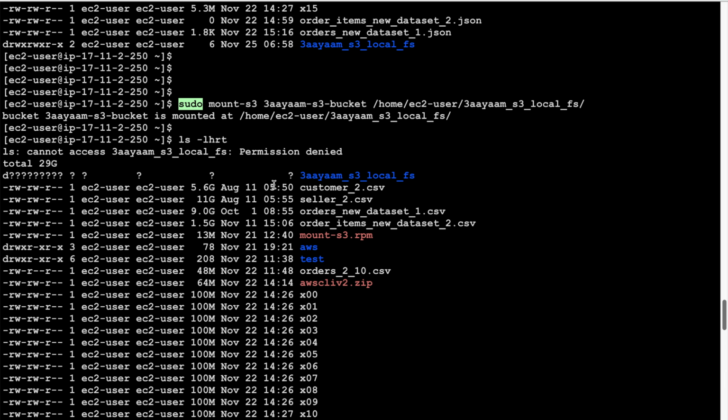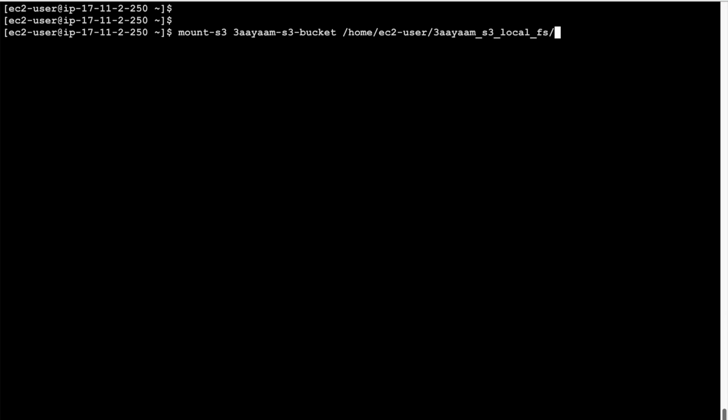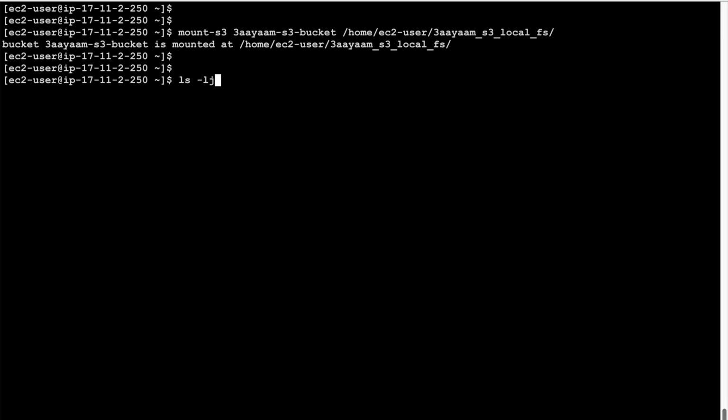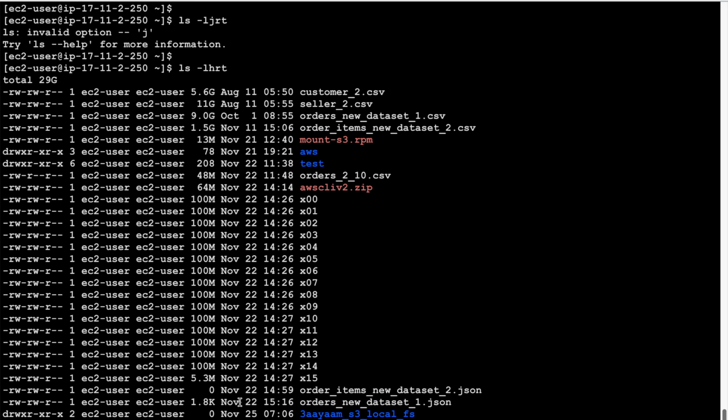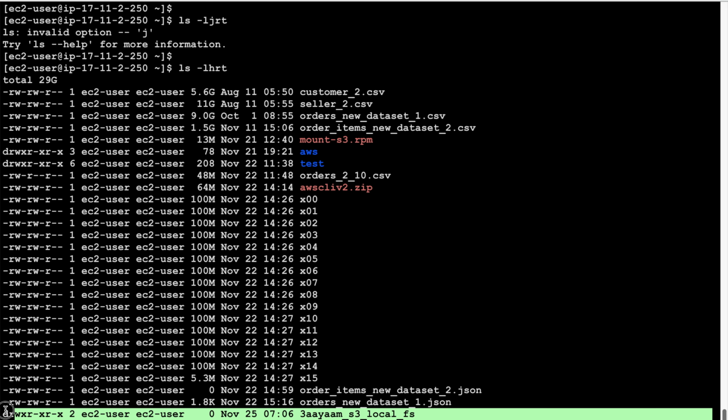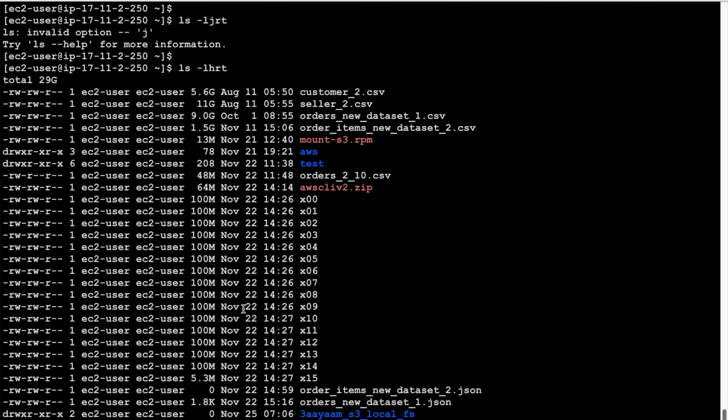So you should not use sudo mount-s3. You should use just the mount-s3 command, and now it will be mounted as a local file system. And if you do ls -lhrt, as you can see, the file system has been mounted and there are no question marks here, which means there's no error.